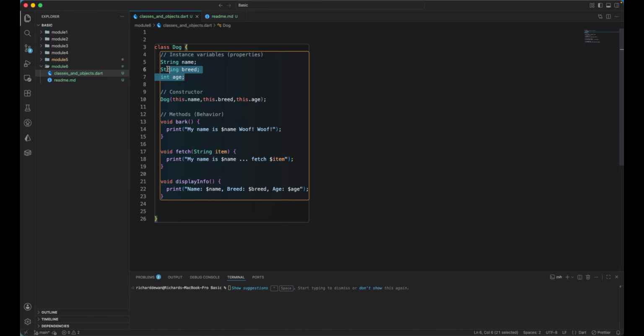The properties are basically the instance variables, right? So these are the instance variables, and these are the behavior or the methods over here. And I also mentioned that the methods are basically inside the class, and if it's outside of the class we call it a function.